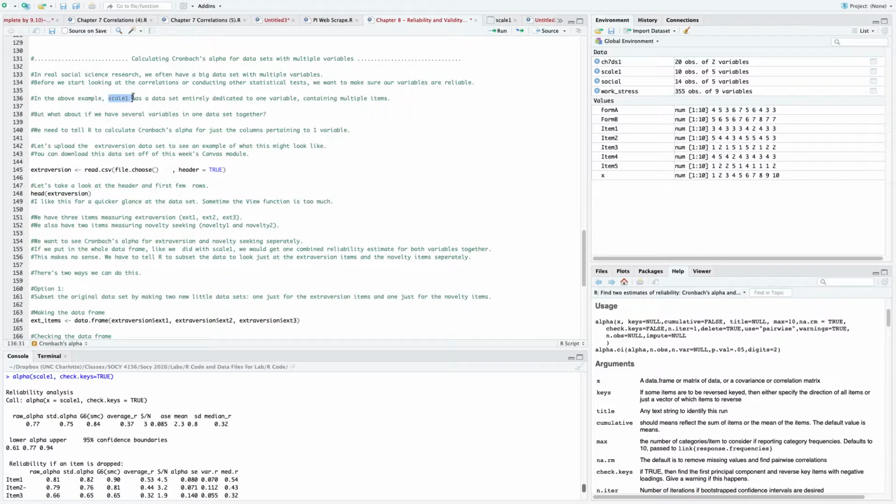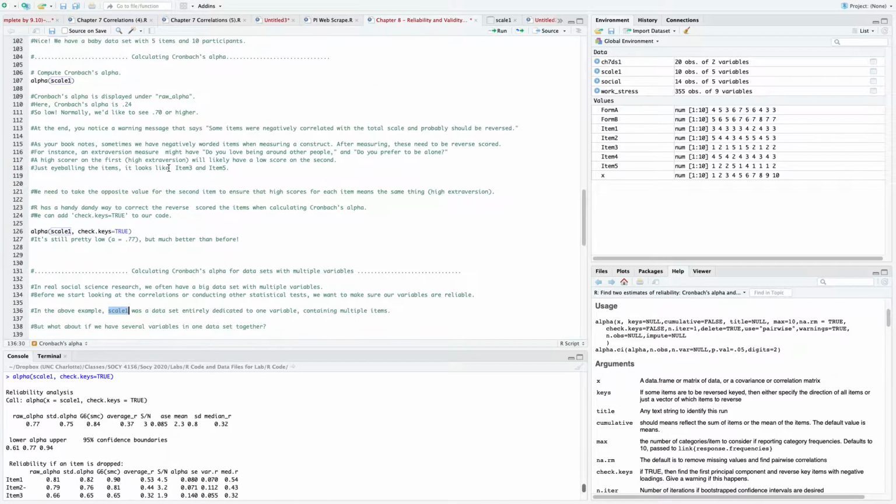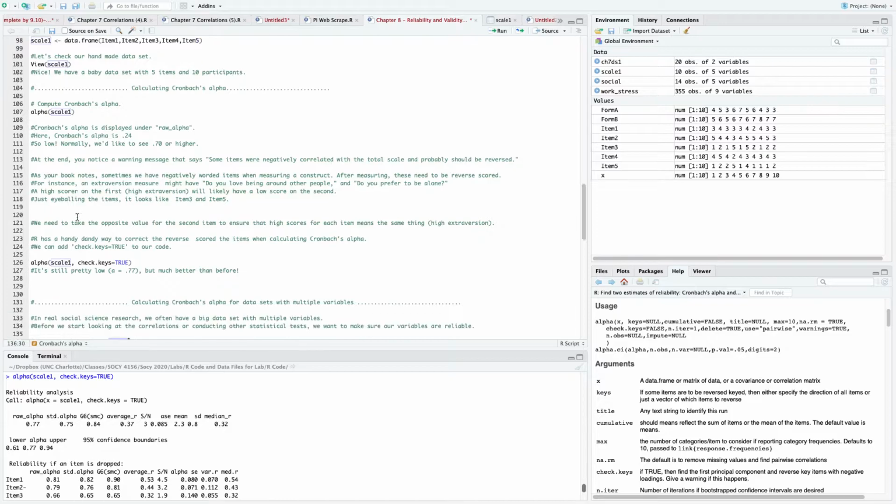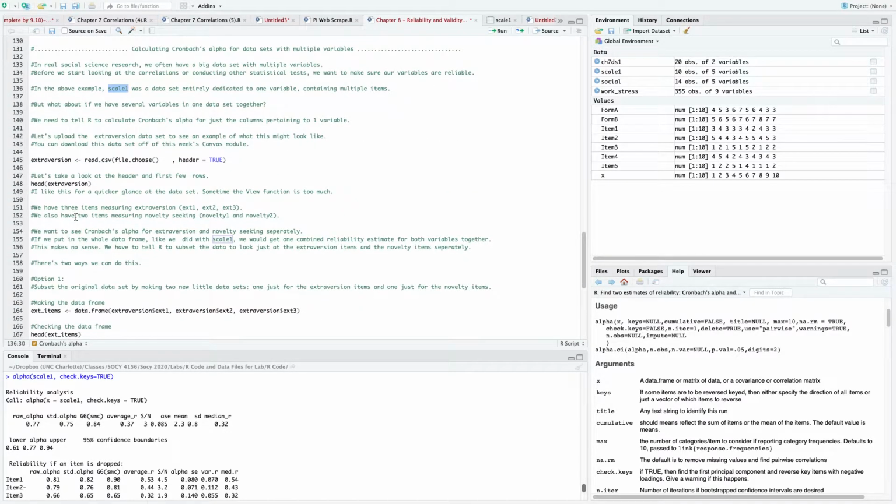For this scale 1 that we had before, this was all just a bunch of items for one trait that we're measuring, extroversion. But what do we do when we have a data set with maybe multiple different concepts in it? Maybe we have extroversion and agreeableness and maybe some behavioral outcomes that we're interested in, number of dates or something, I don't know. So how would we calculate Cronbach's alpha if we have multiple variables in one data file?